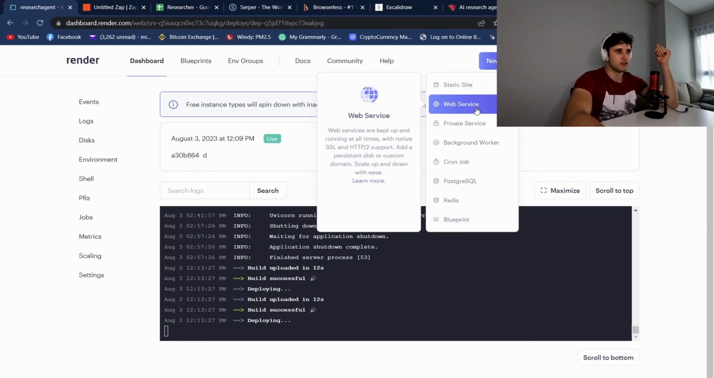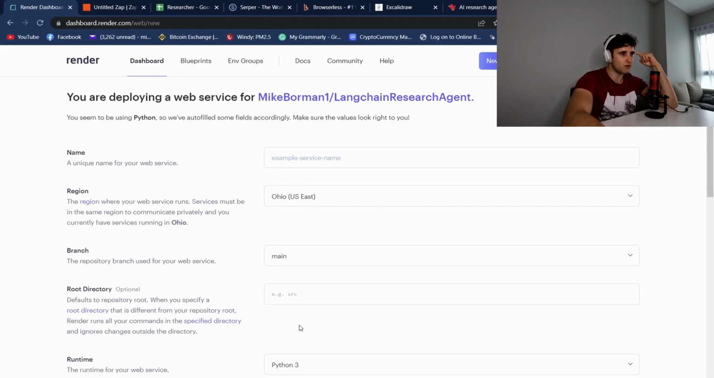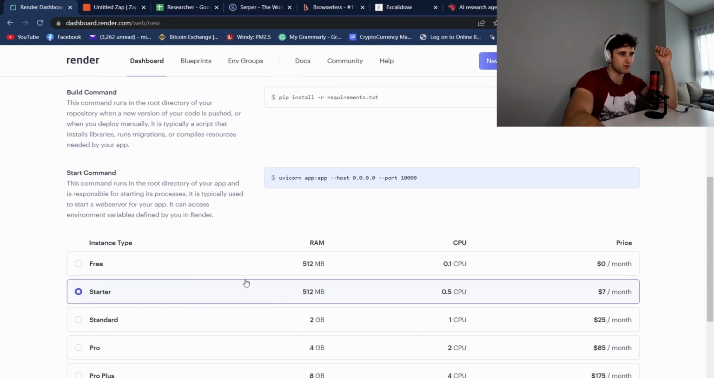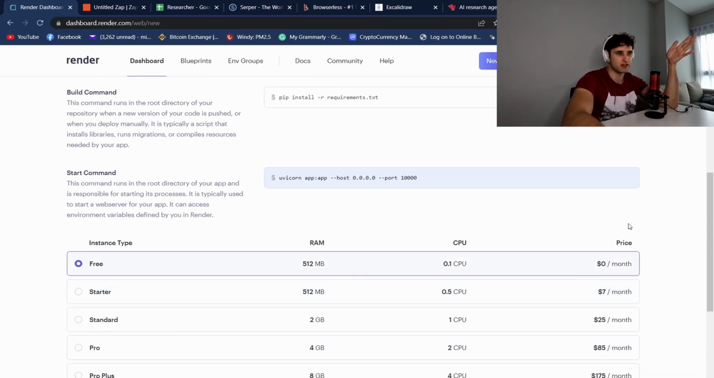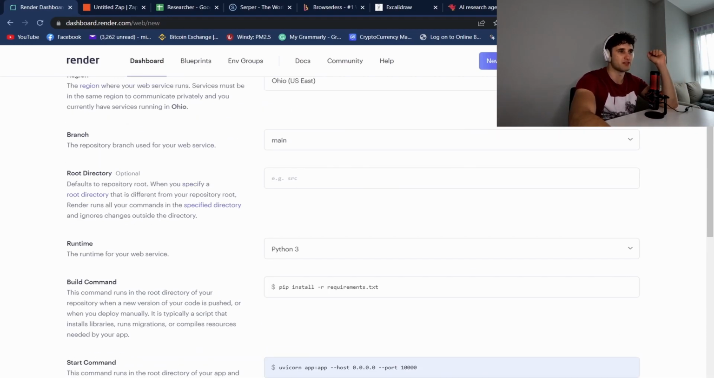You come to New, you come to Web Service, you find your repo. Let's connect this, put in a name, and then for this, you need this special command. So this is actually how you're going to start it here. You don't want to use your localhost command because you want everything to be able to hit this endpoint. So copy this and put this into the start command. Just go onto the free plan. The free plan basically shuts down after 15 minutes of not being used, and then it will spin up once it actually gets a request. So it might be slow after you don't use it for 15 minutes. And then you hit create web service.